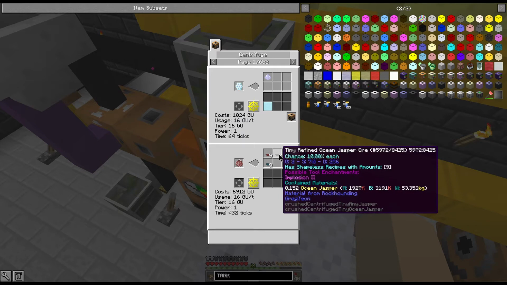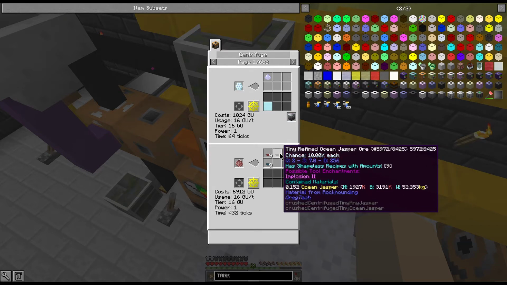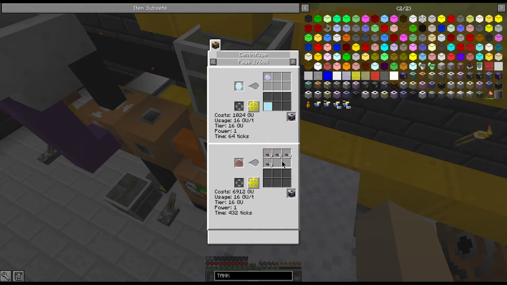Also, you now get a 9-time chance at 10%. So for anybody that doesn't actually understand how this works, it's not a 10% chance at 9 of them. It is 9 times of rolling to get the 10% chance. So you have 1 less than 10, 10 chances at a 10% chance. So it's supposed to come out at approximately 100% for each one. But it's 1 less than that.